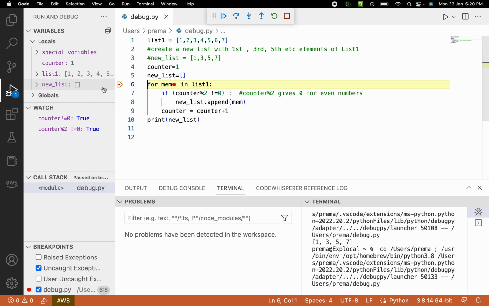So here we saw that there is something which is not happening as per our expectation. That is the reason it was not working, and the new list was not getting appended with the right values. So this is a very powerful tool for you to write programs anytime, and you have to be familiar and well versed with this kind of debugging. Thank you.